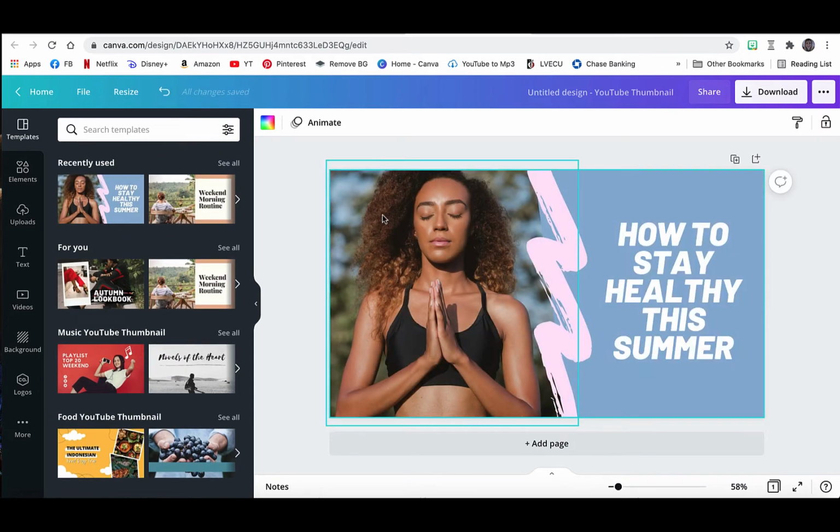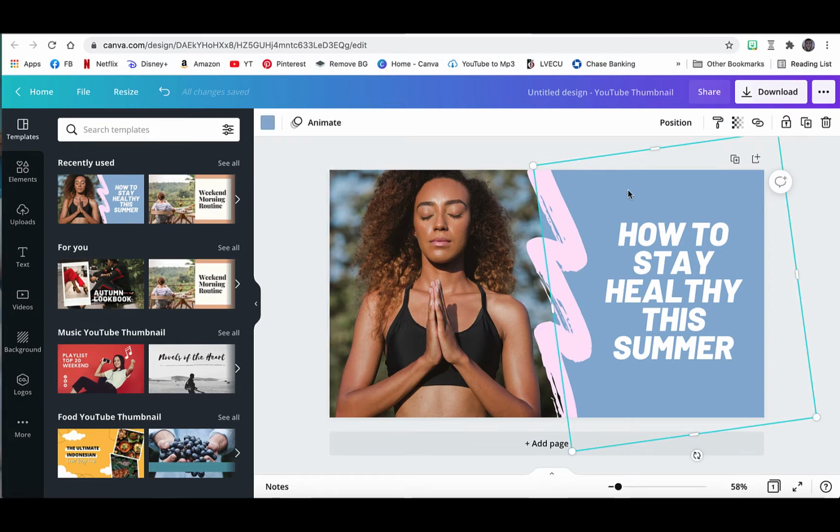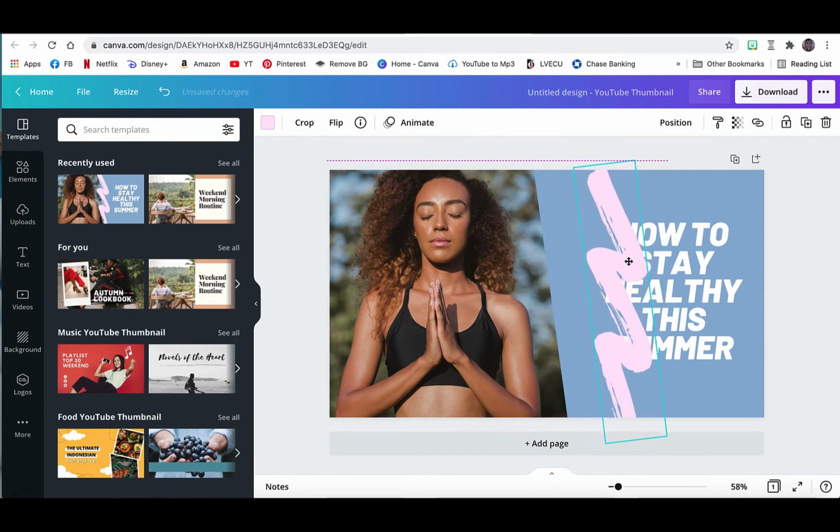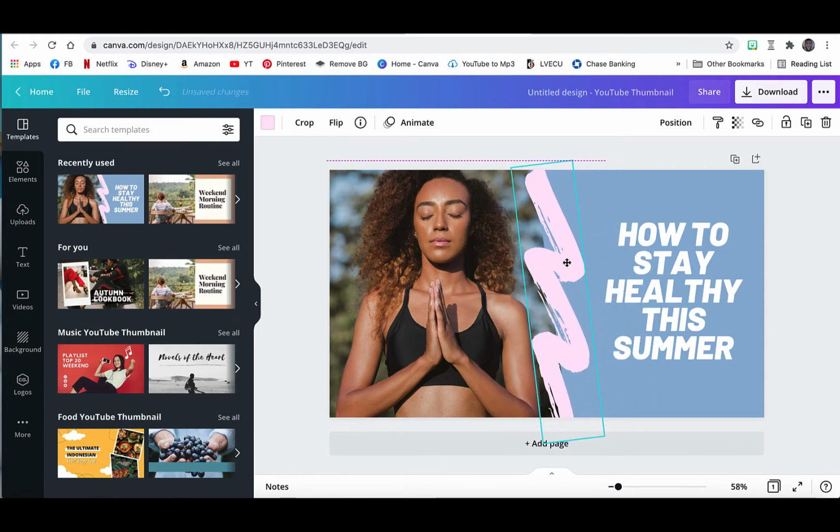And you can see there's different elements. Like if I click here, that's the picture aspect. Here's the blue background, the text area, and then this little squiggly symbol. So all of these can be moved. Like if I wanted this more this direction or more this direction, I can just click and move it. But I liked it where it was.